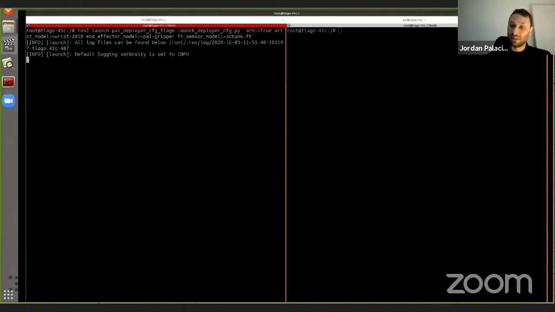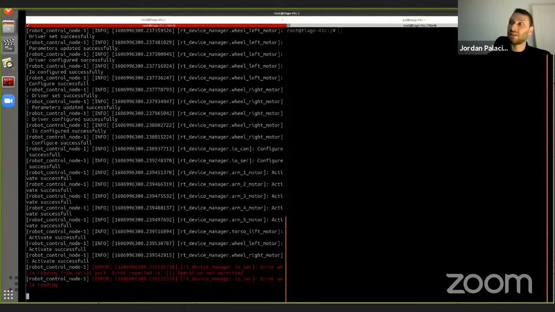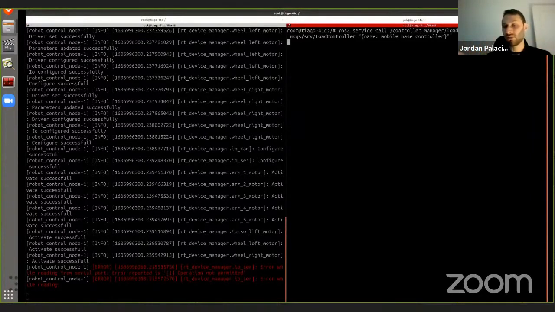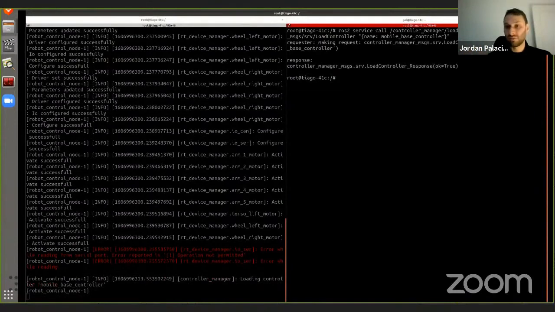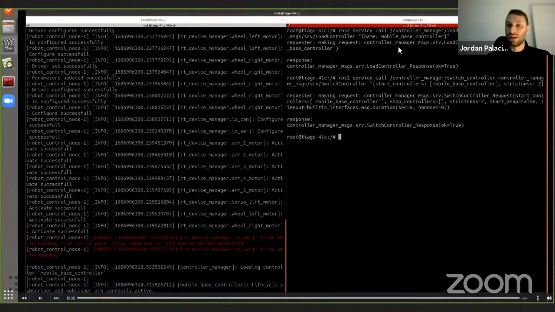This controller reads a velocity command, given as a linear and angular velocity, from a topic, and converts that to a velocity command for the wheels. In our case, 2 wheels, because the Tiago robot has 2 wheels. So once again, we load a mobile base controller.